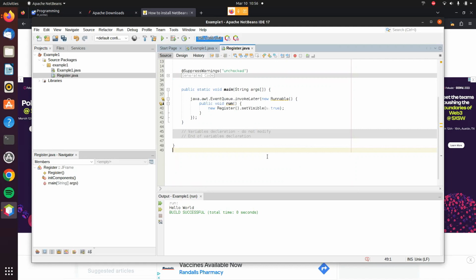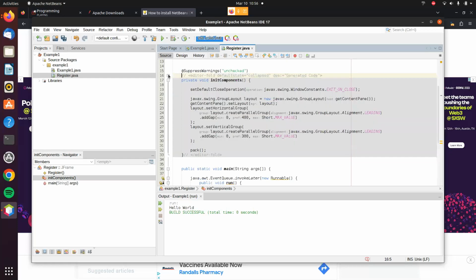Okay, let's go to line number 16. There is something called generated code. Can you click on the plus icon there? That will show you this generated code, initComponents. initComponents is the method which will be initialized. So that means when you create an object of this class, this method will be called automatically, and you can see setDefaultCloseOperation, EXIT_ON_CLOSE.